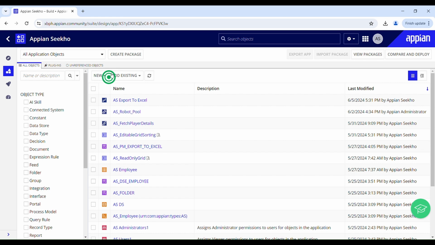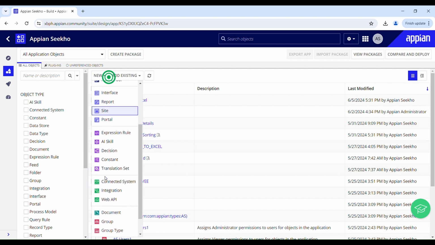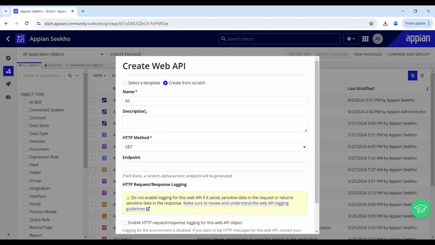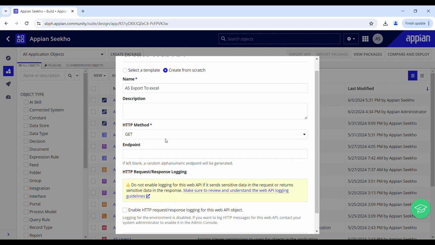Cool. Now we would want to trigger a process model to initiate the export process. There are many ways to start a process model, and one of the ways is using web API. First of all you have to provide the name of your web API, then provide the description to have an understanding of this object.